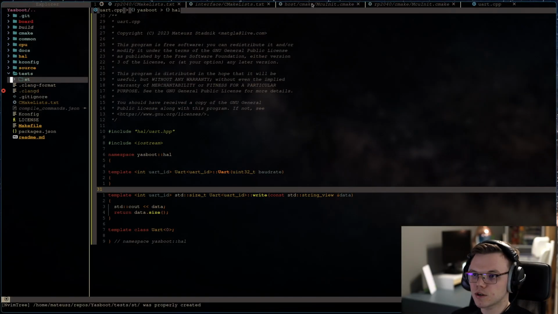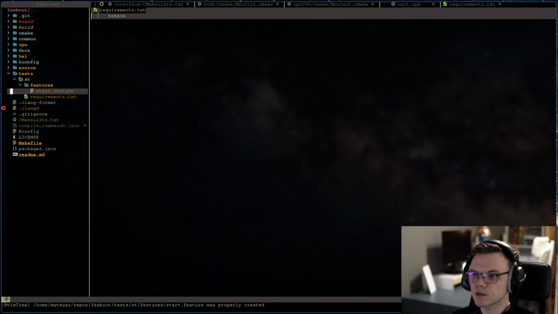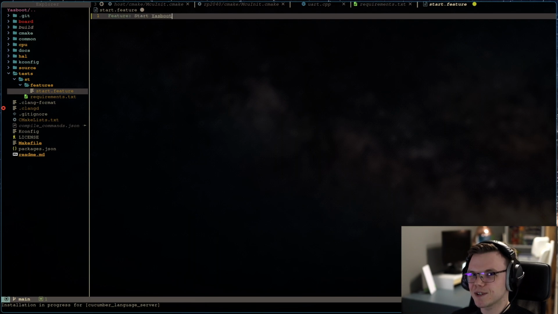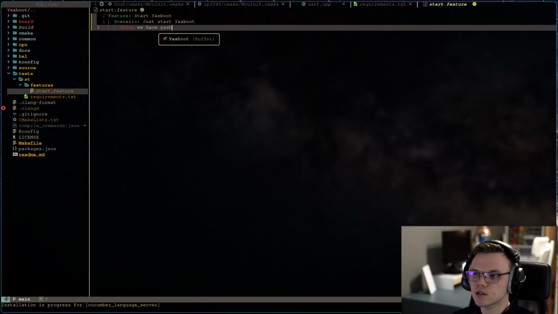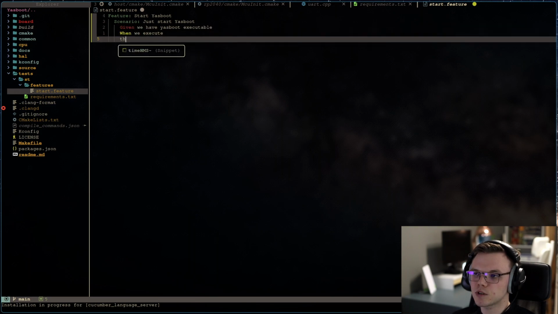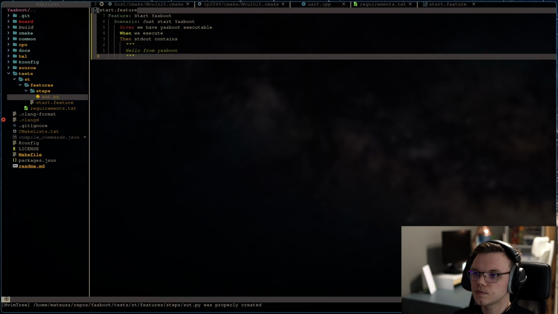Firstly, we have to add a directory for our tests and create a requirements file that will install Behave. After that, we can start to write our first test. In Behave, tests are written in human-like language. As a starter, we'll write a test which checks that the YASBoot implementation is printing hello to the console. For scenarios, we are using the given, when, then style. So: given we have YASBoot executable, when we execute, then stdout contains hello from YASBoot.